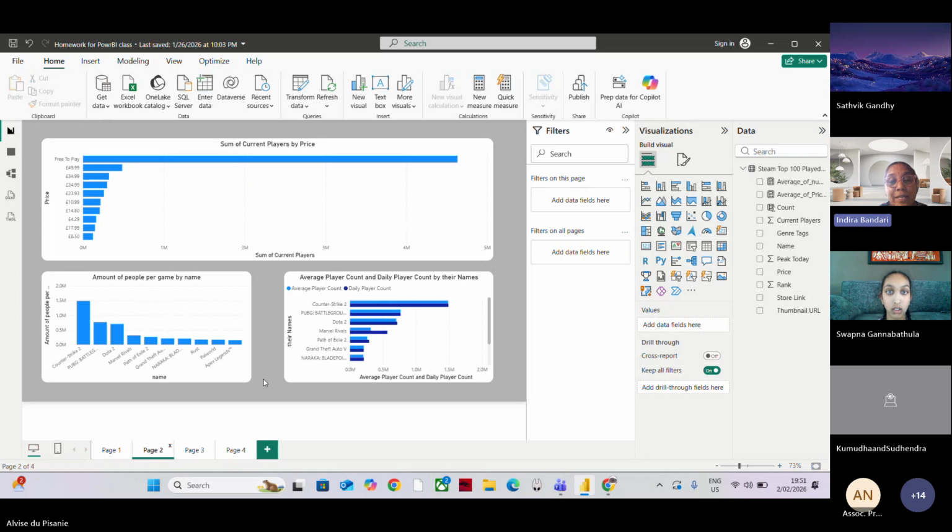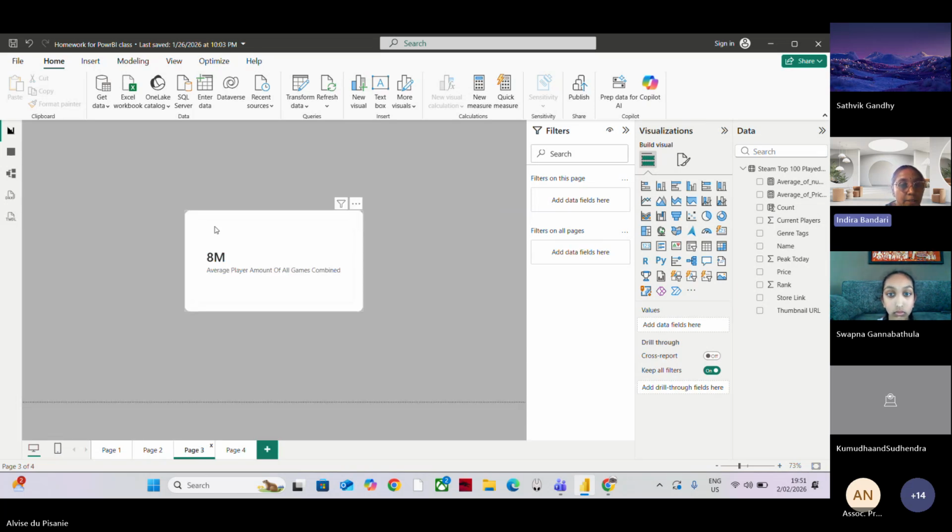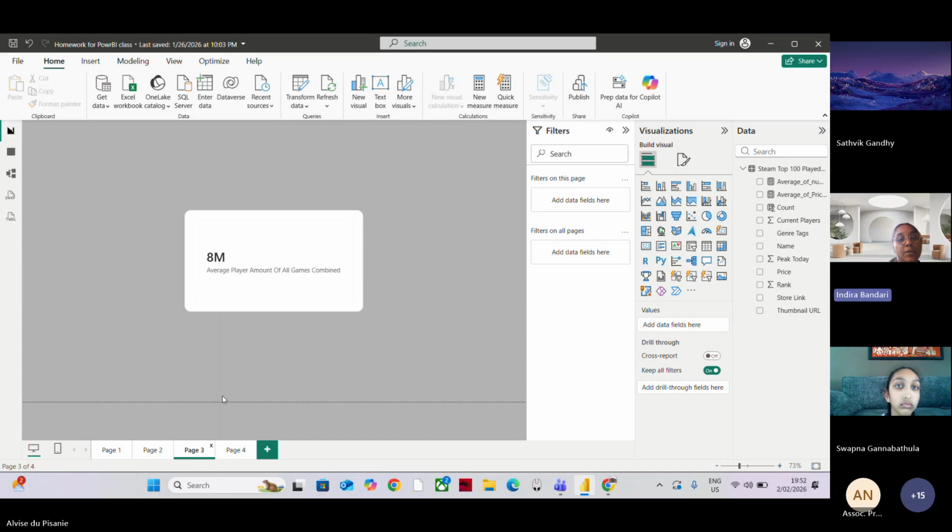Maybe make a copy of it and then only display the top 10, if that makes sense. You know how to use top 10, right? So if that makes sense to you, okay, that's good. And then page 3. Okay, so you have a card with the average player amount of all games combined. Are you going to have only this one on page 3?